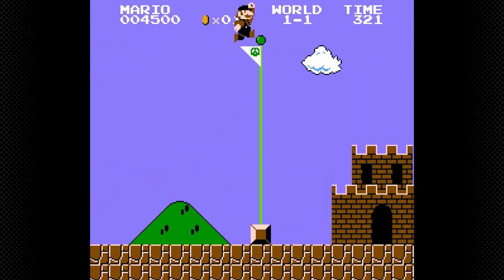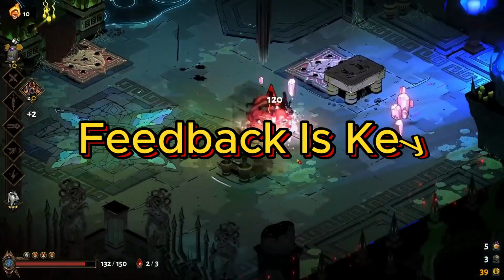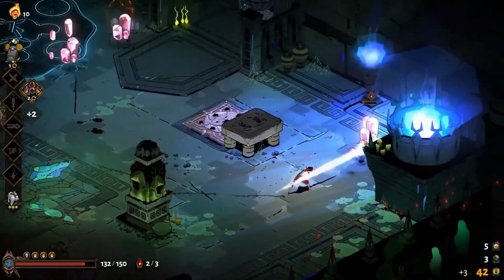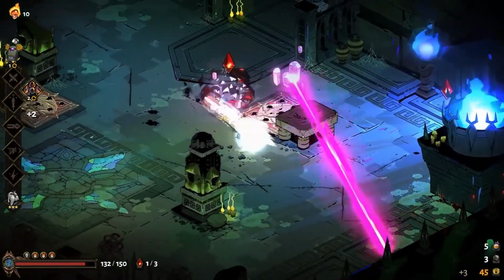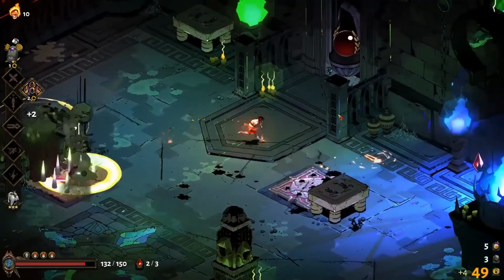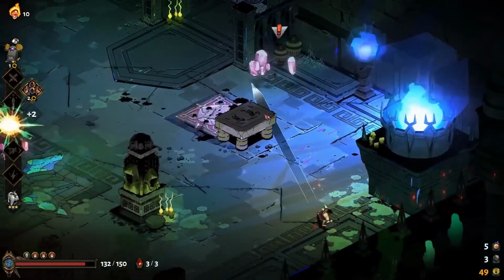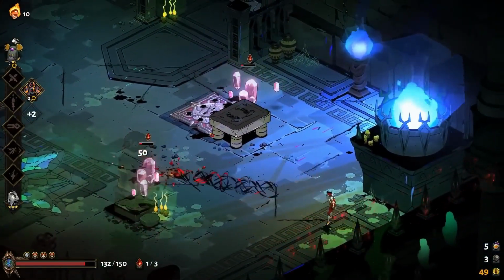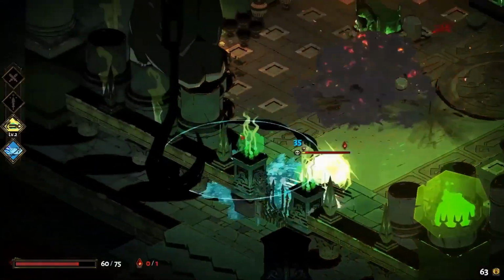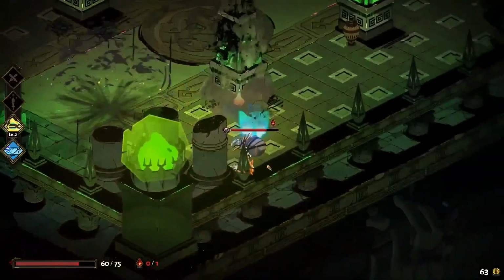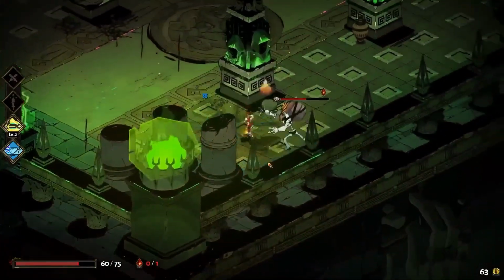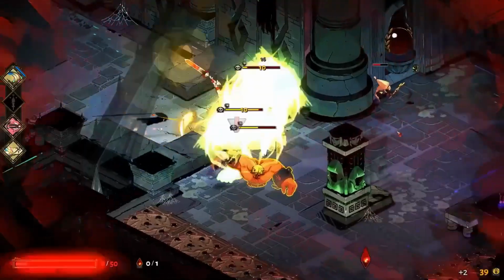And finally, at number 5, we have feedback is key. Feedback is how your game communicates with players. It tells them you're doing great or you made a mistake. Try again. There can be 3 types of feedback: visual feedback, a flashing health bar or particle effects; audio feedback, a satisfying sound when you score a hit; or tactile feedback, controller vibrations when you take damage.